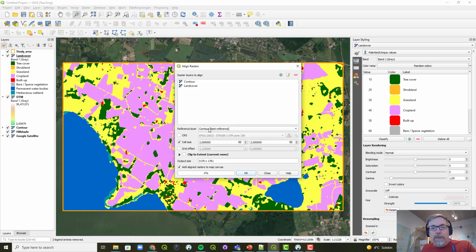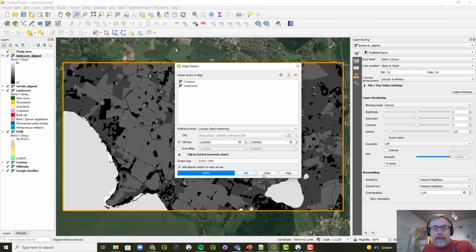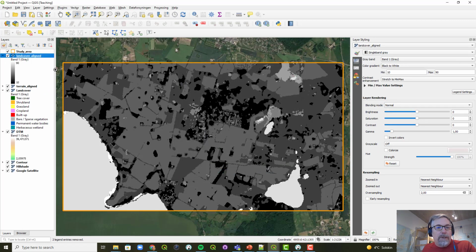So we can keep contour as the best reference. It doesn't really matter which one we choose, but since that was the first one I added, I'll stick with that. And you'll notice that it also gives us the output size in pixels. So it'll be 3,170 by 1,781 pixels, the output of both rasters. And I'll click OK to run the tool. And click Close. So there's my land cover aligned and terrain aligned.